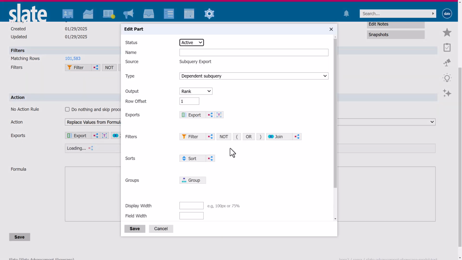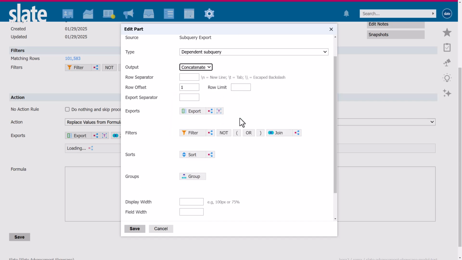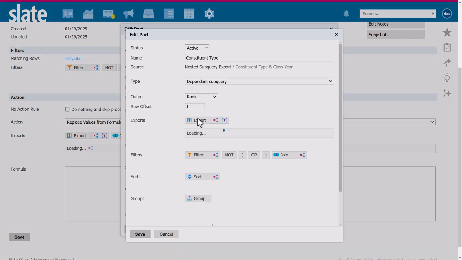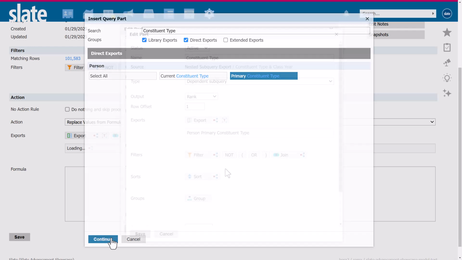So click the subquery export button and provide a name. And for output, select concatenate. And for exports, click subquery export and provide a name. So constituent type we'll do first and select the appropriate export value. So primary constituent type and click continue.